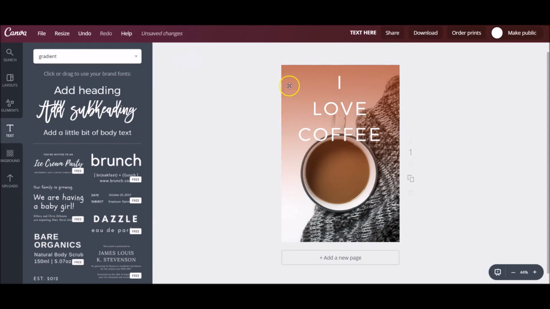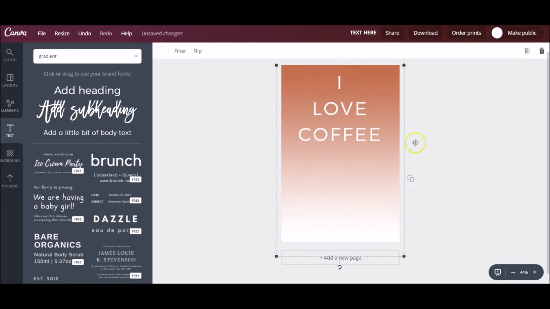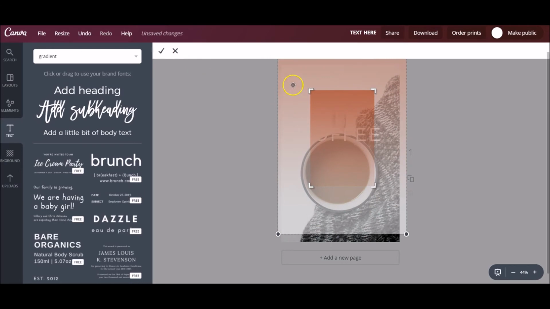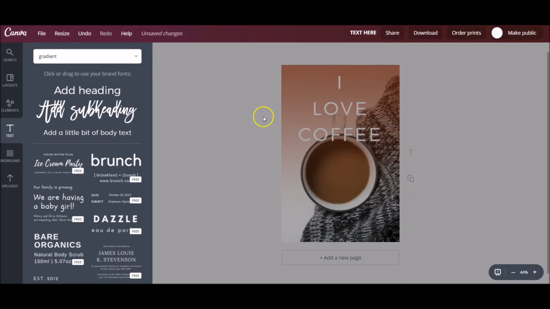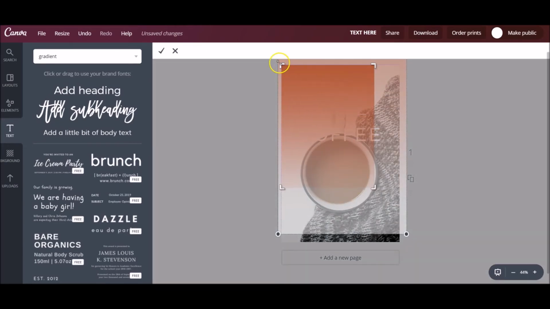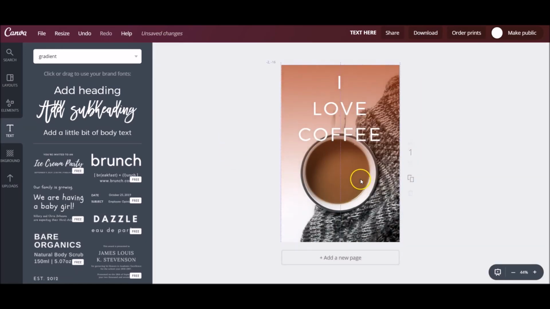Now, you might have trouble if you drag it too far down. It'll wipe out the photo that you've placed underneath it. So here's a trick. You can click on the gradient and click on crop. Then you want to just crop it. Let's try that again. Crop. And you just want to crop it to where it's a little bit smaller than the image you're going to use. I created these for Pinterest images, but you can use them on anything.